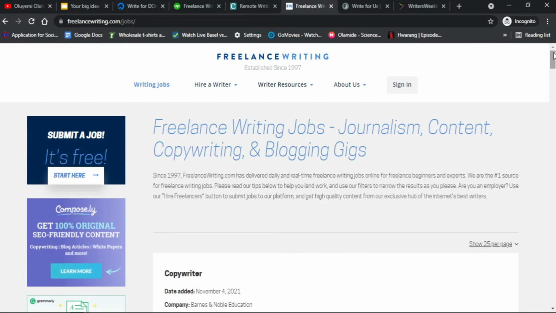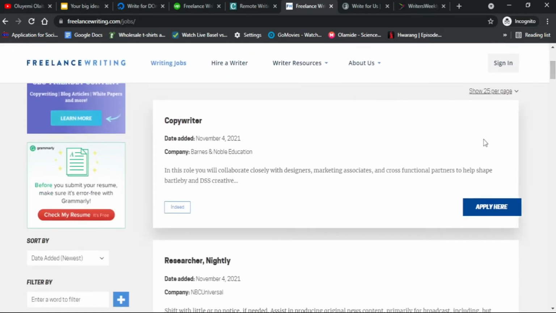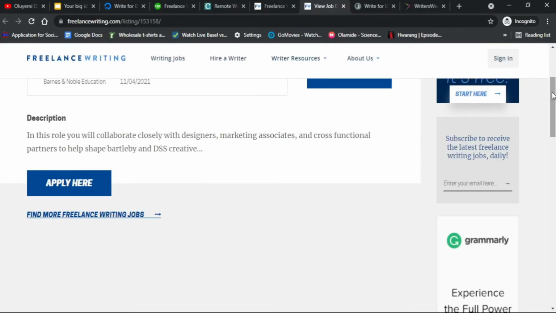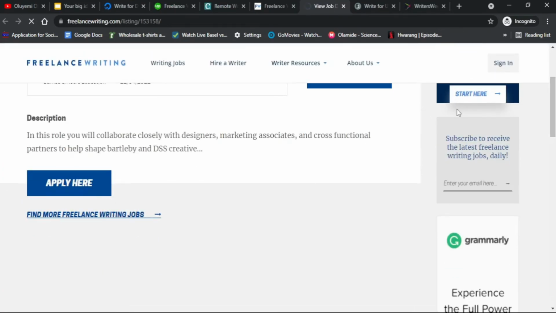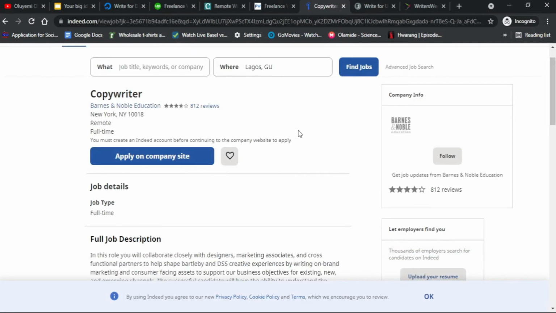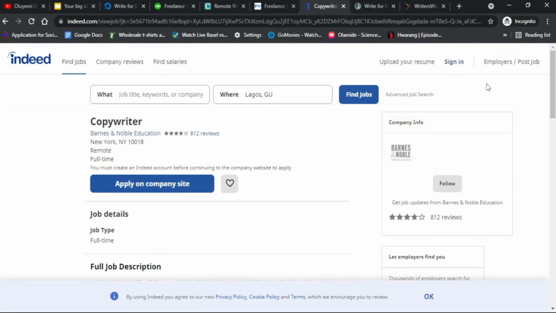When you do that, it's going to ask you to create your own account, whereby you sign up on this platform and apply for this particular project. So what you want to do is to click on apply. When you click on apply, it's going to take you to a page where you say apply here. When you do that, it's going to take you to your Indeed account.